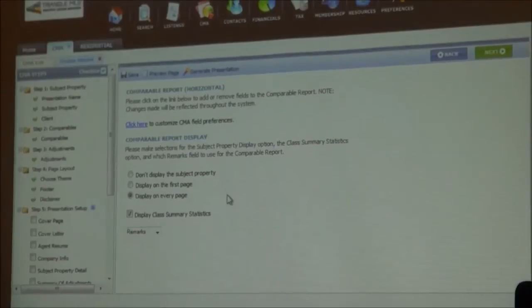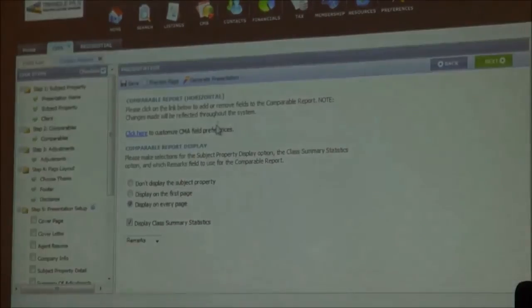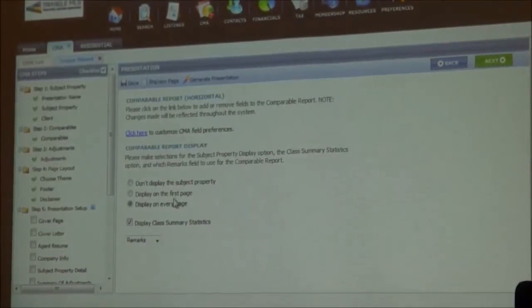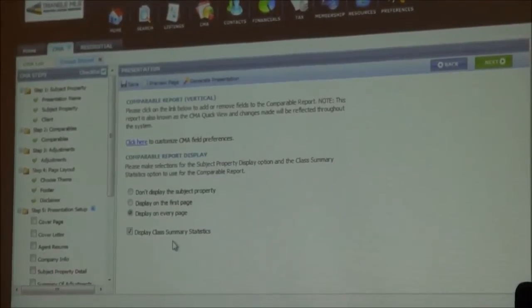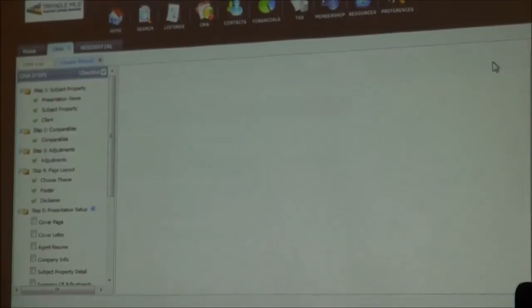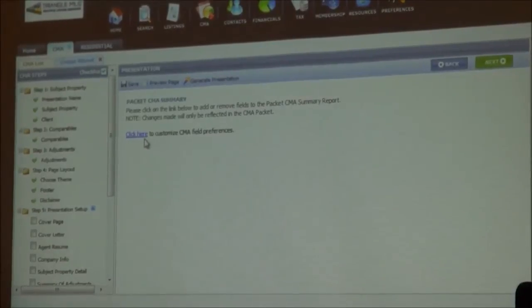And then here's where we get to pick whether we want the horizontal view. And you get to choose if you don't display the subject property at all, display it only on the first page, or display it on every page. And then the next view is the vertical view, and we have the same choices. And you also have an opportunity to go back and customize your CMA field preferences if there's something that you want to change there.